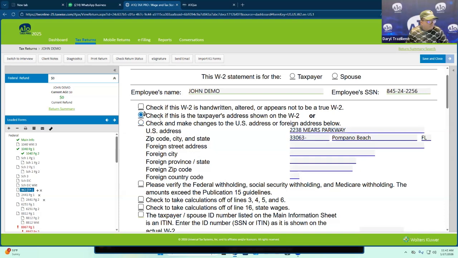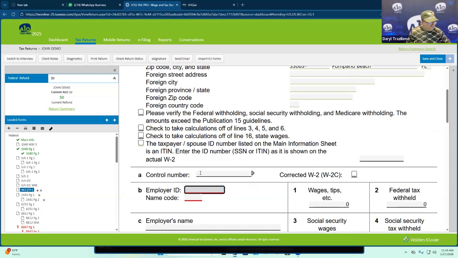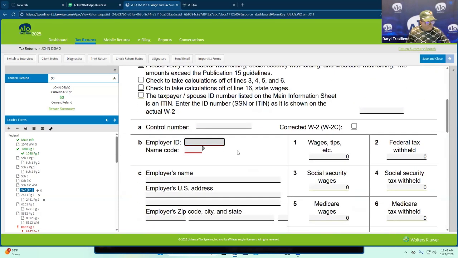All right. Now we're going to go down. We need the employer ID, which is the EIN. Okay. We need the EIN for the business that issued the W-2. You don't have to touch the control number. Once you start adding information, it's going to fill this part automatically. Okay, we need an EIN. Let's say we add this EIN.